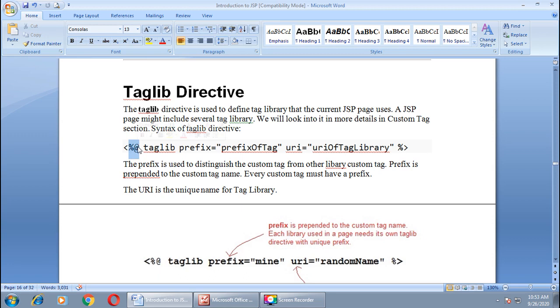Again we need this symbol for this directive. Then we will write taglib. Then here you can see the prefix and then URI. The prefix is used to distinguish the custom tag from the other library custom tag. If you have more than one custom library in your JSP, then you can use this prefix to differentiate your custom tag from another library's custom tag. Prefix is prepended to the custom tag name. Every custom tag must have a prefix.